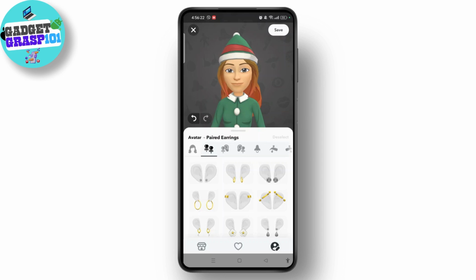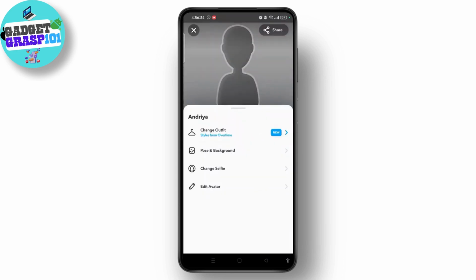Once all the settings or all the changes have been made for this Bitmoji or the avatar, you can tap on the save button at the top right corner of the screen, and all the changes have been saved here. As you can see, we have successfully changed the Bitmoji hairstyle on Snapchat.